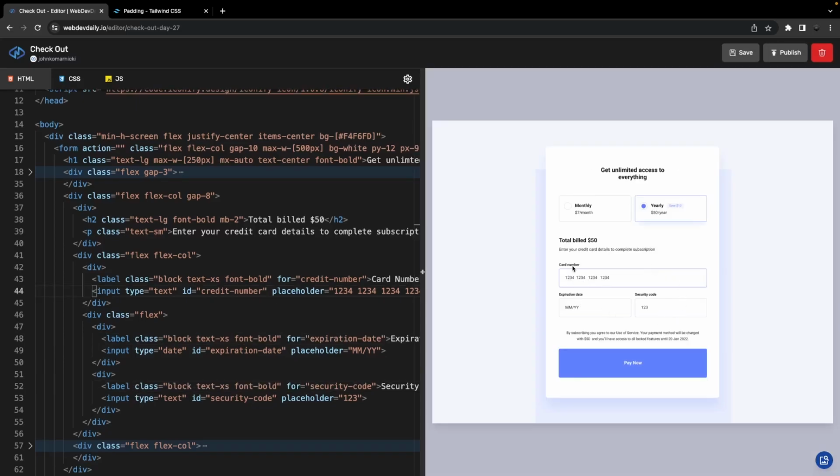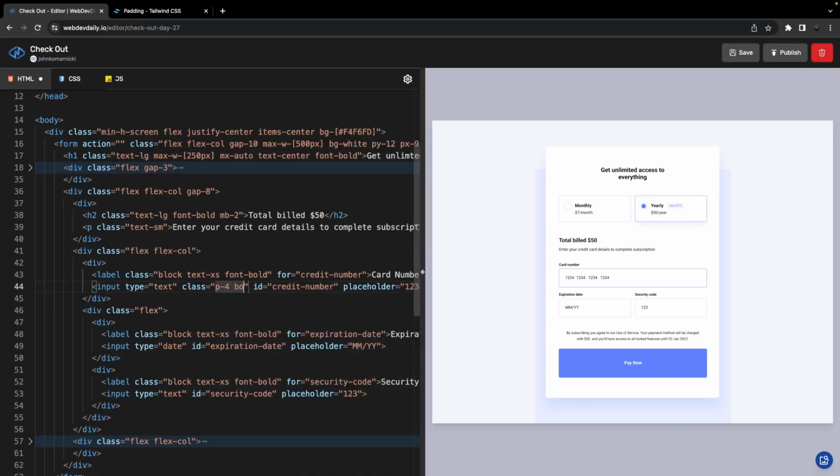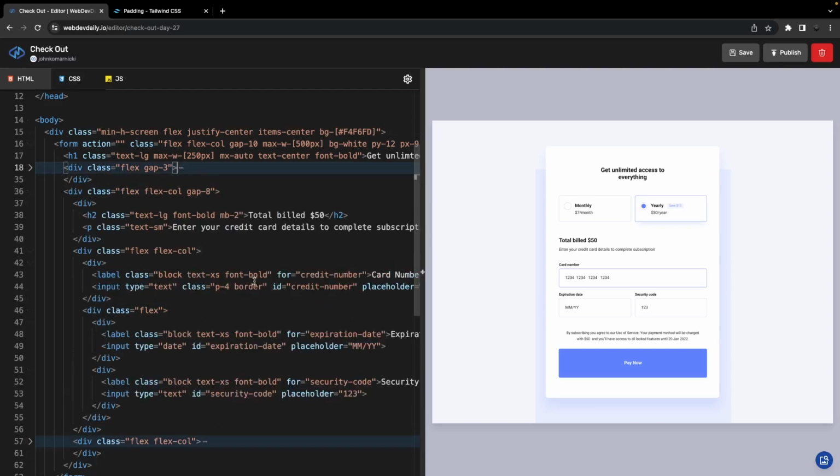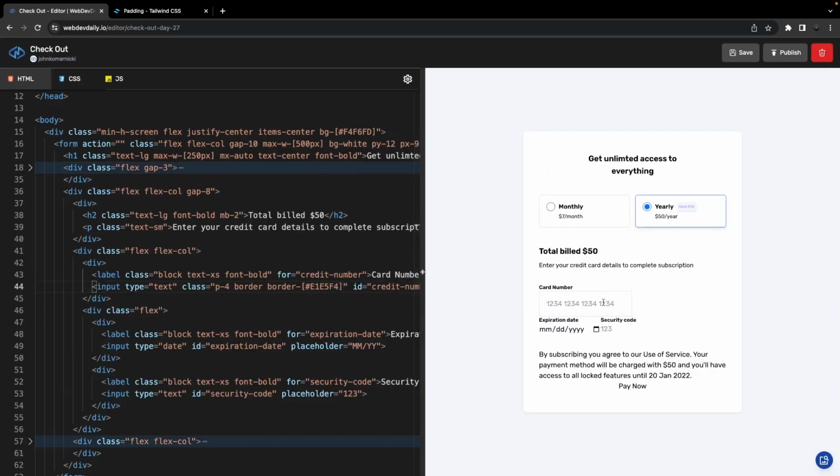So for the inputs themselves, let's start off by getting the correct padding. So let's use our screenshot technique, and it looks like it's about 16 on the top and bottom. And then let's see, it looks like I'm going to assume 16 on the left and right hand side. So on the input, let's add a new class, and we'll just do p-4. And we'll also want to add a border to our inputs. So we'll say border, and then for the border color, it appears that the border color is the same as the ones we have for these radio inputs. So let's just grab that border color, and it is on this div right here, and then we can just add this to our input. So there we go, we have our border added.